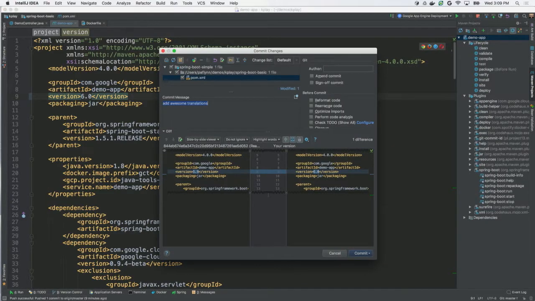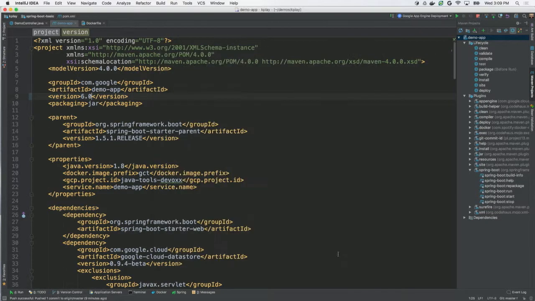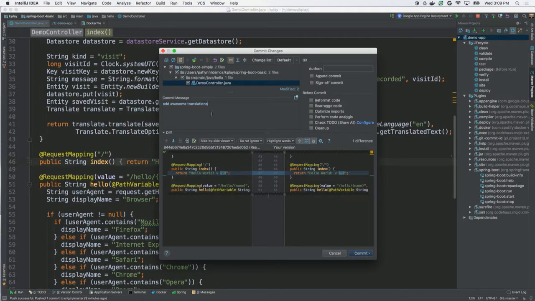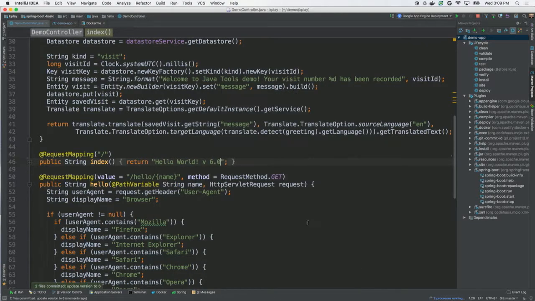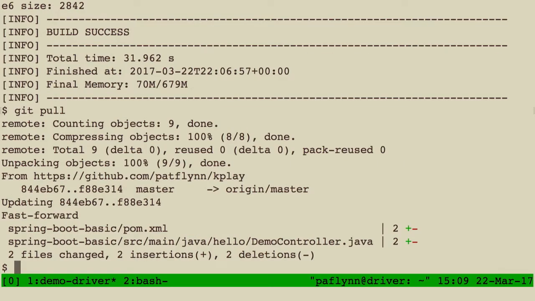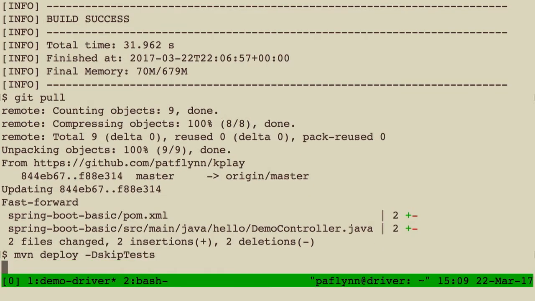and commit that. So, and actually, let's change something else. Change the demo controller. Should say report 6.0. Update version to 6. Commit and push. Fortunately, we've got our super fast build machine to actually recreate this container, so it's not going to slow us down too much. Let's go back here. Actually, first we want to git pull. And then let's redeploy.